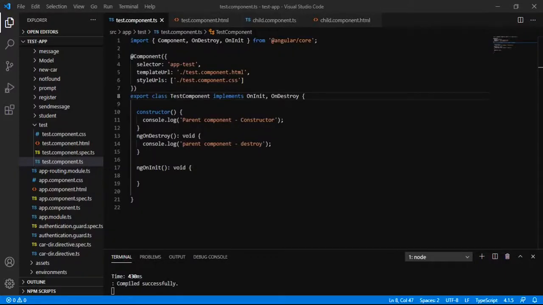Now let us see how the ngOnInit and ngOnChanges are getting called from the component.